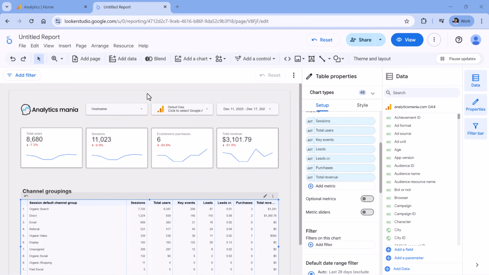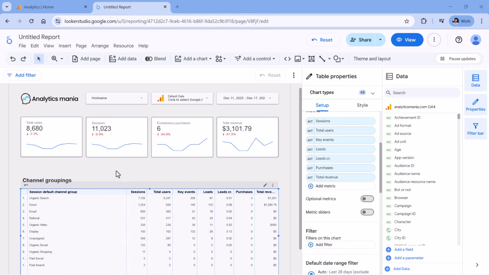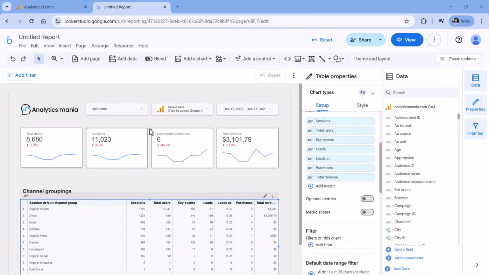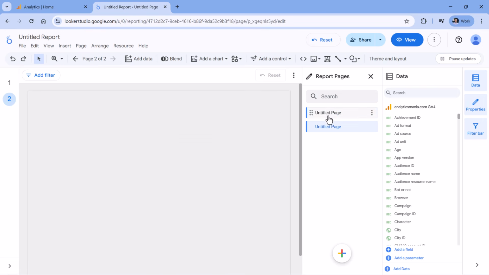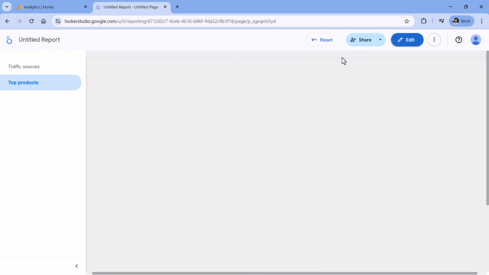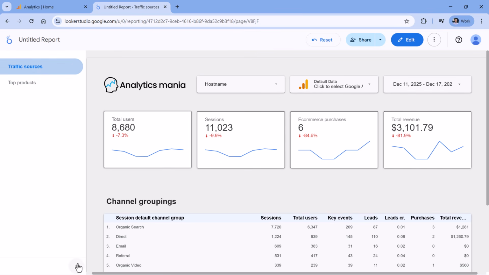You can also add pages to your Looker Studio dashboards. For example, this page focuses on traffic sources, but if you want to build another report where you list your top selling products, you could click Add Page right here, and then you will go to the Report Pages section. So the first page is untitled, but you can rename it, let's say, to Traffic Sources, while the second one could be renamed to Top Products. And then here you could add other charts and tables to visualize the data the way you want. And then if someone views the report, they will be able to switch between those pages right here. Plus the sidebar can be minimized.